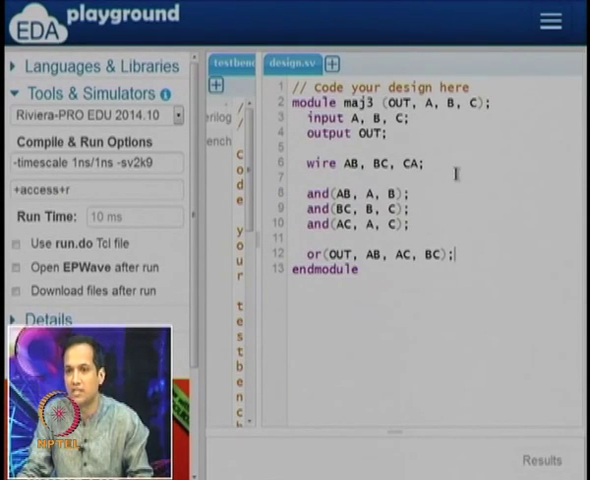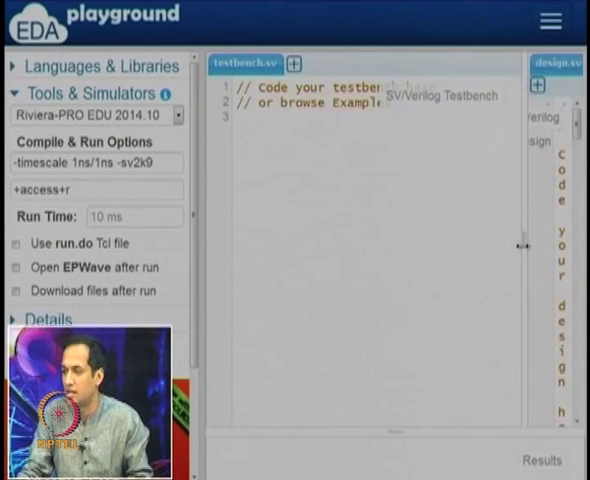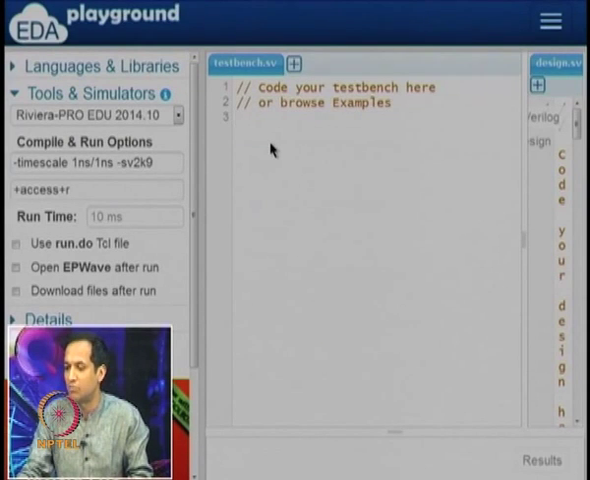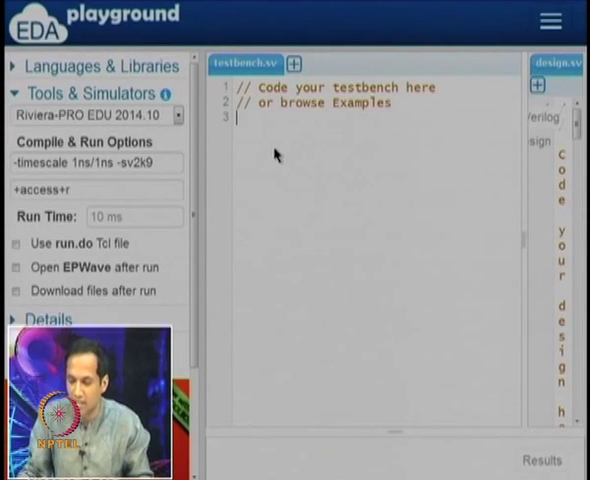What we have is the design under test, but we need mechanisms by which we can give inputs and test the outputs. Let us see how to write a test bench, that is on the other panel. On the top you can read this, code your test bench here or browse examples. I am not going to browse the examples, you can go and see them by clicking below here, but I am going to write the test bench.